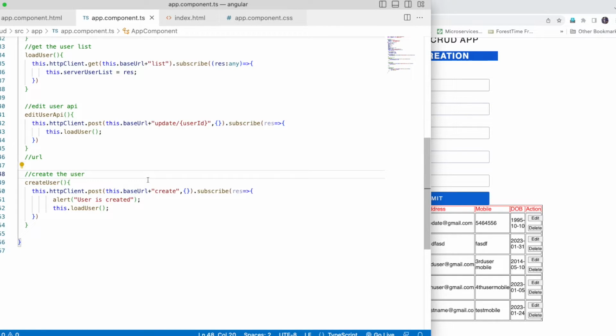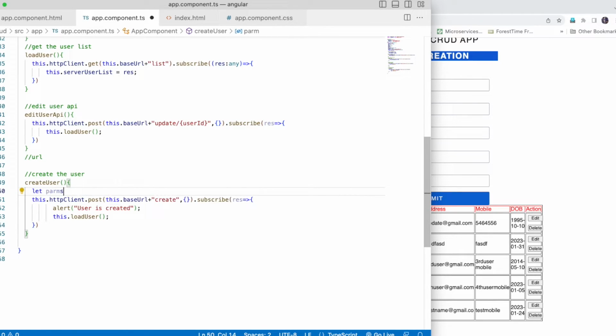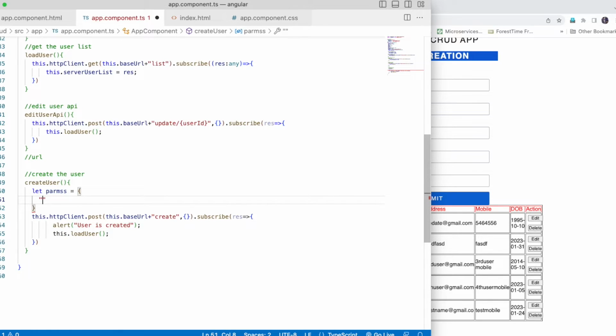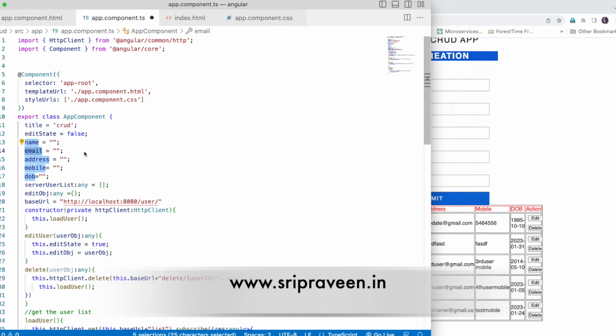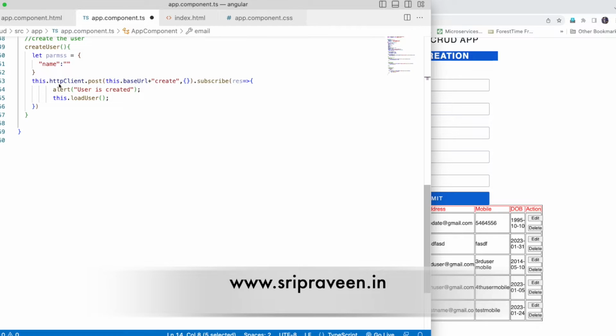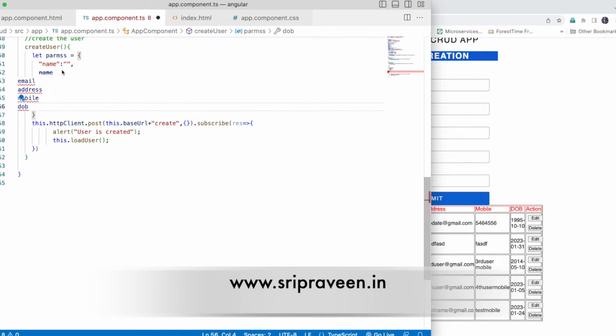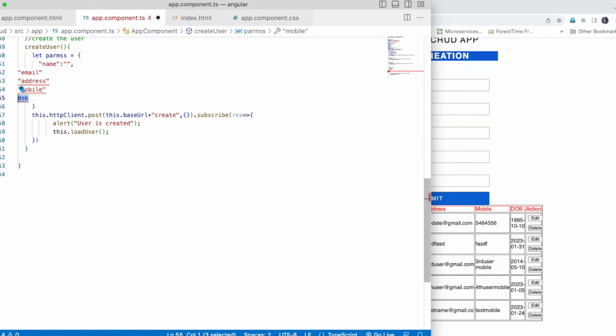Let params, they are expecting the same thing: name, address, email, mobile. Maybe I will copy this one. So these are the parameters they are expecting, so I will paste it here. This name is not needed. Let me create everything, and I need this property also. Okay, so everything is working fine, right? I will format.